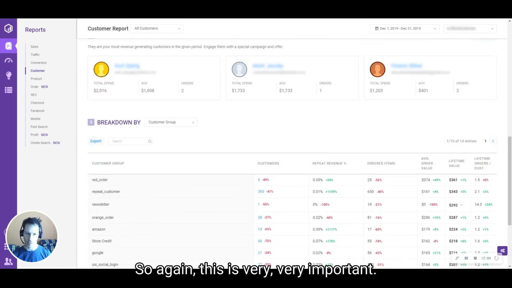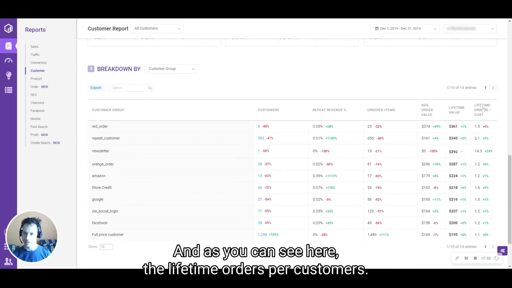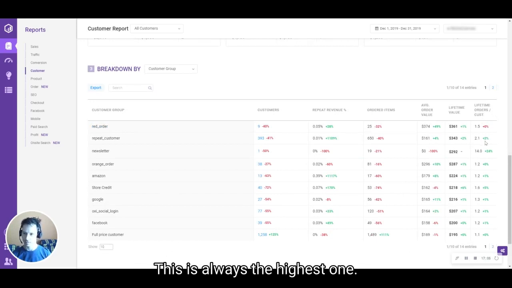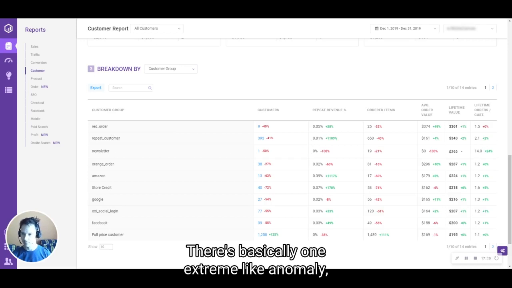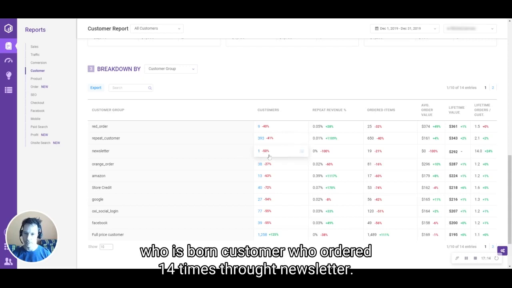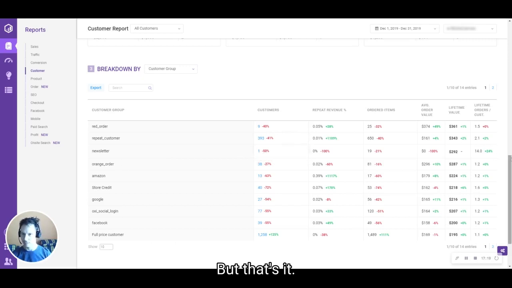So again, this is very important, and as you can see here, the lifetime orders per customer is almost the highest one. There's basically one extreme anomaly, who is one customer who ordered 14 times through the newsletter, but that's it.